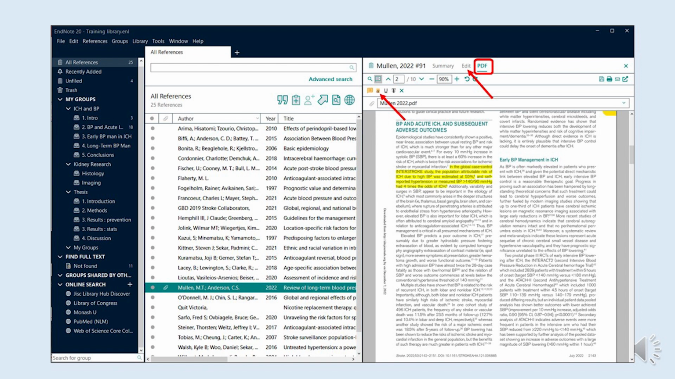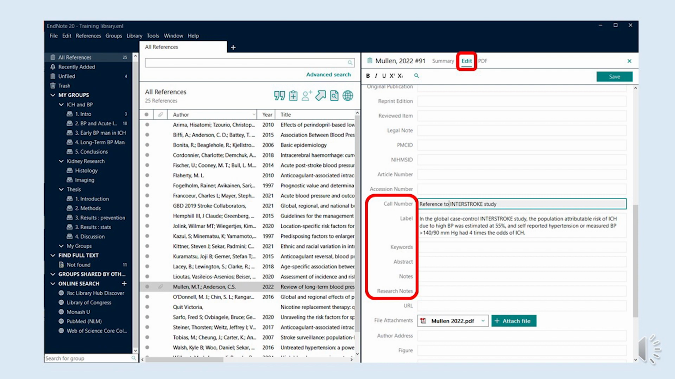Using the PDF panel, you can read the PDF and highlight important sections of the text. Clicking on Edit will take you to the Edit panel. In the Edit panel, you are able to paste text and make research notes in blank fields such as label, notes, etc. Notes saved in this way are very helpful later when writing your document in Word.